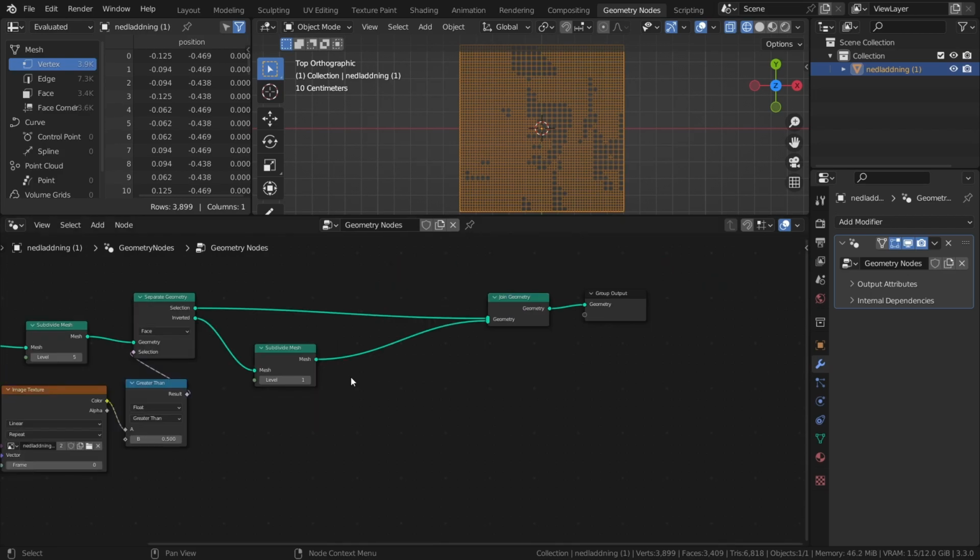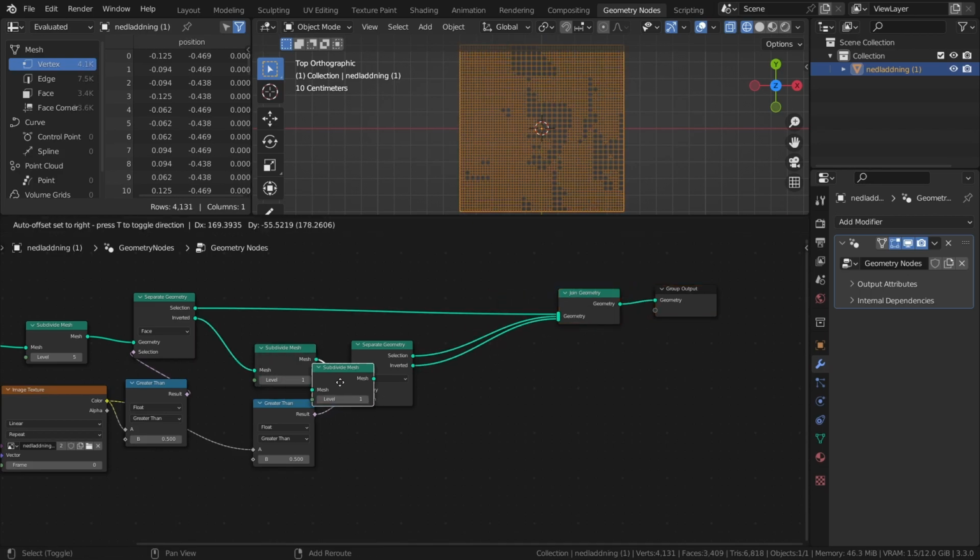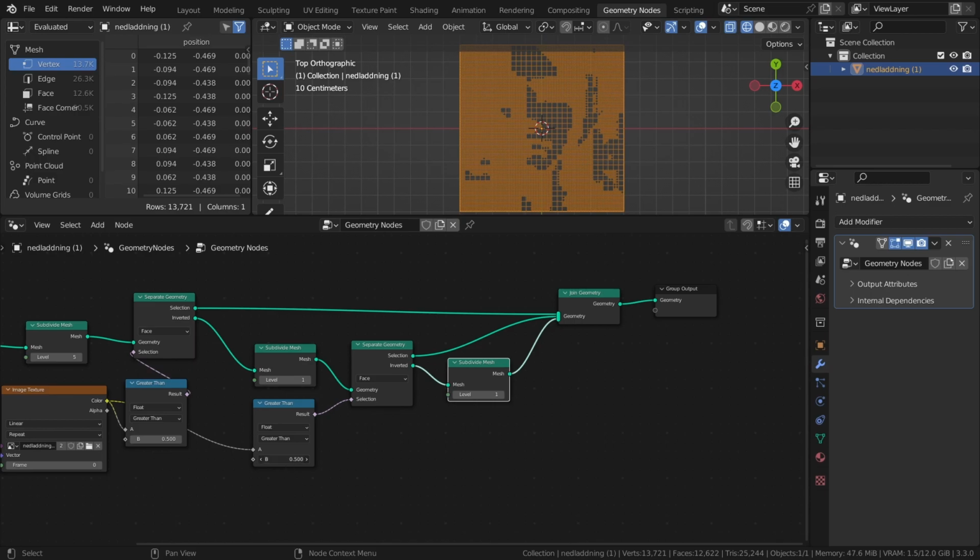So now that we have one subdivision, let's add another by repeating the process with the subdivided part of the mesh. For this second level of subdivision, I will use a threshold value of 0.25. If you want more levels of subdivision, you can repeat this process any number of times, though it gets very computationally heavy very quickly, so be careful not to add too many.